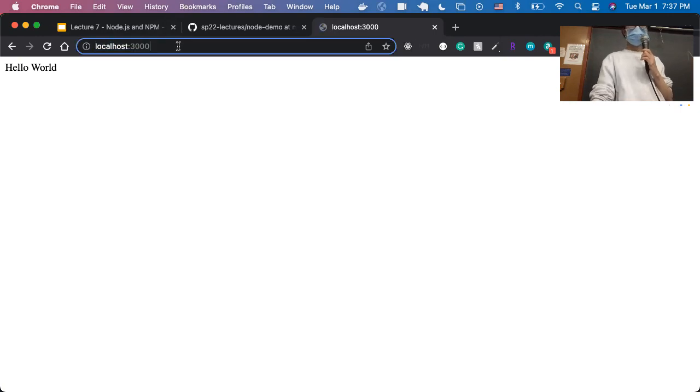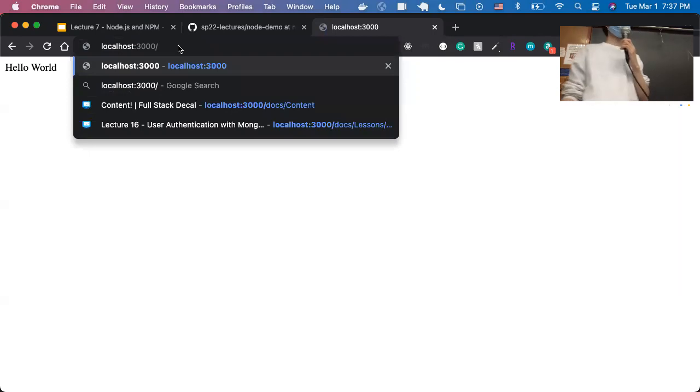Yeah, so usually the slash just indicates the root domain. But usually when you include a slash, for instance here, our browser will omit the slash for, I believe, aesthetic purposes. But yeah, does this answer your question?